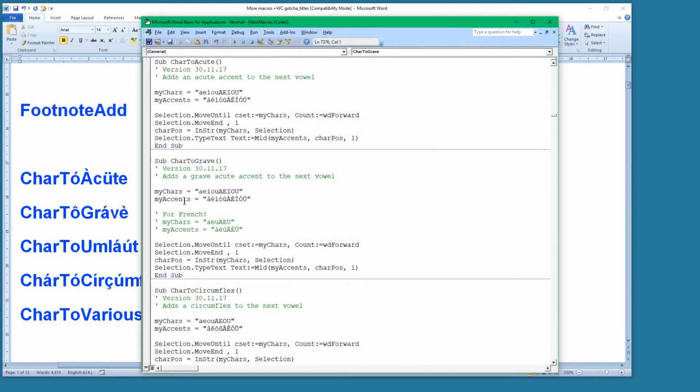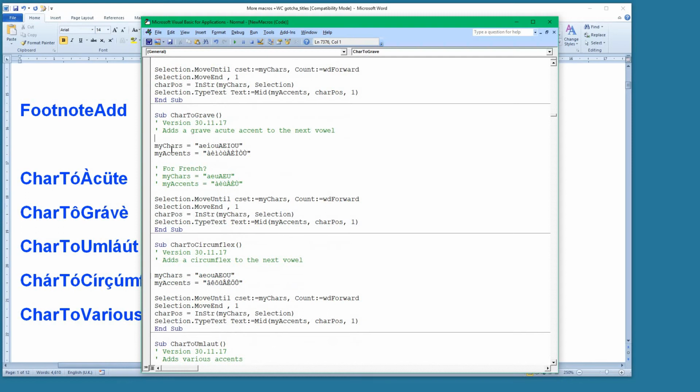Well, on this grave one here, these two lines here show you the characters that it finds and the accents that it produces instead. That's the same pattern for all of them. All the macros are in fact the same macro, but just with different lines at the beginning here, the my chars and the my accents.